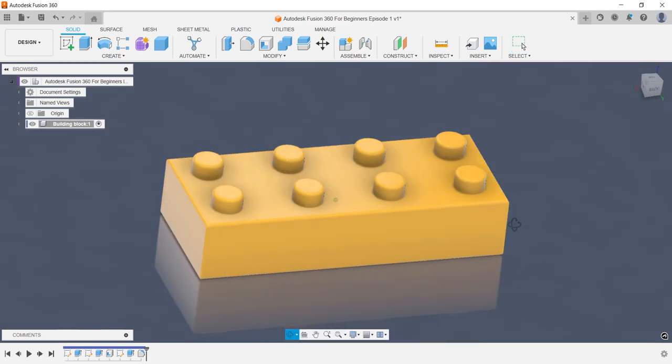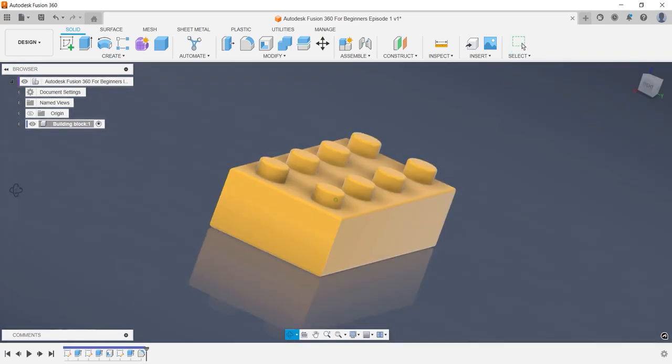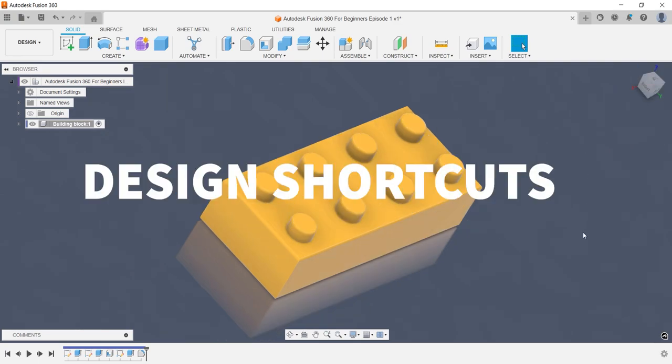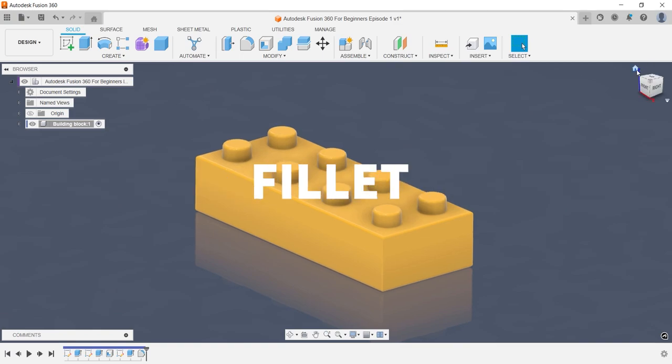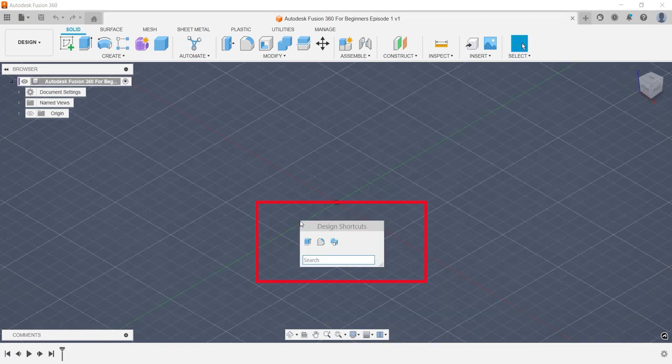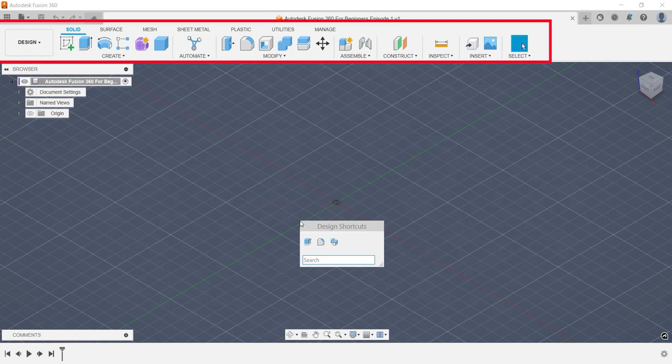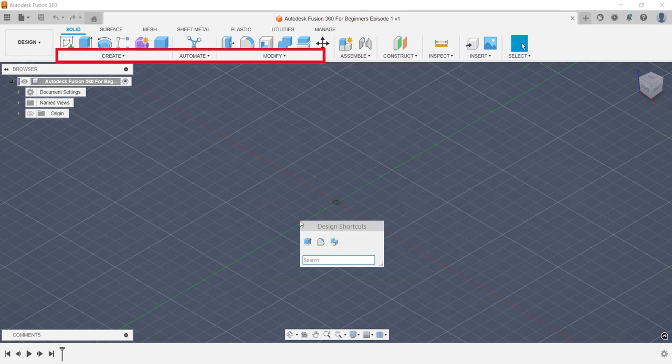In this video, you learn how to create a simple building block using settings and preferences, design shortcuts, 2D sketches, extrude, rectangular patterns, fillet, appearance. I work with design shortcuts to speed you up. You will find all the options I use in the toolbar and in the toolbar drop-down menus.